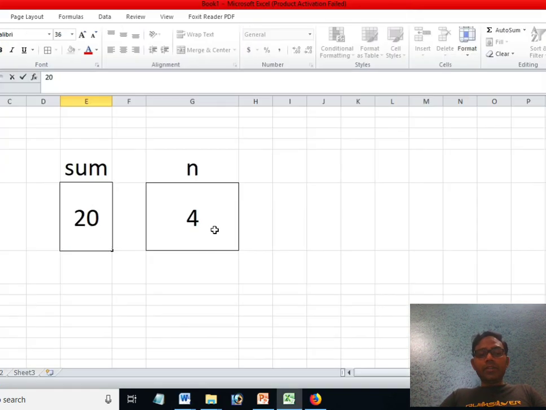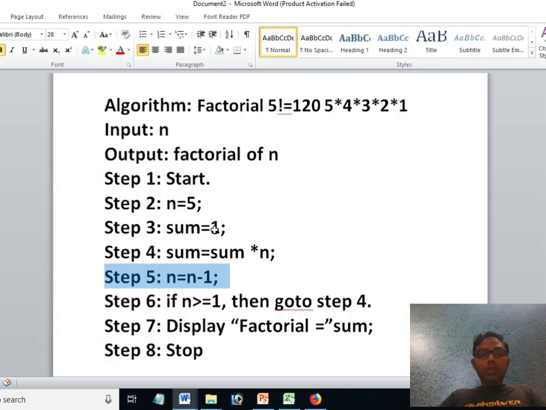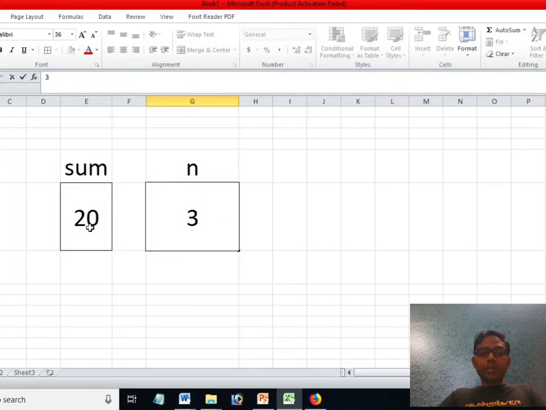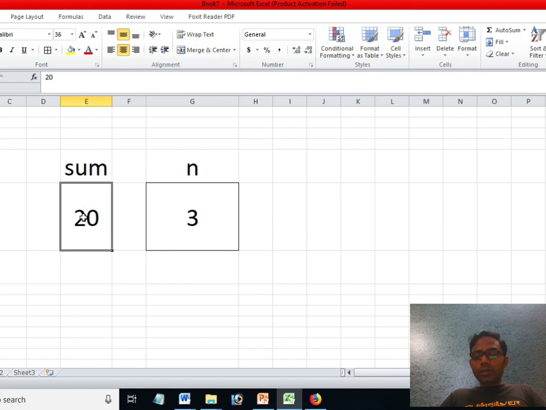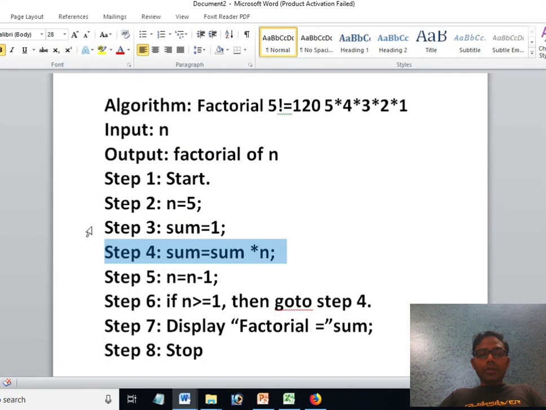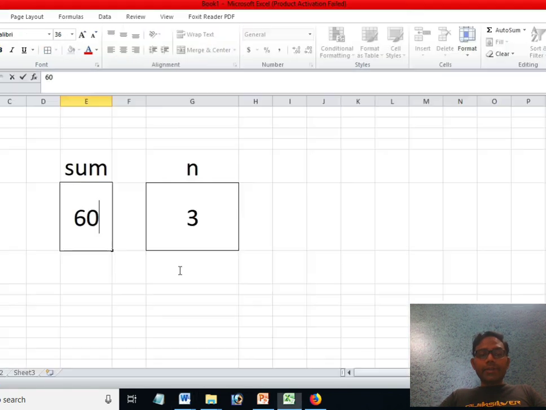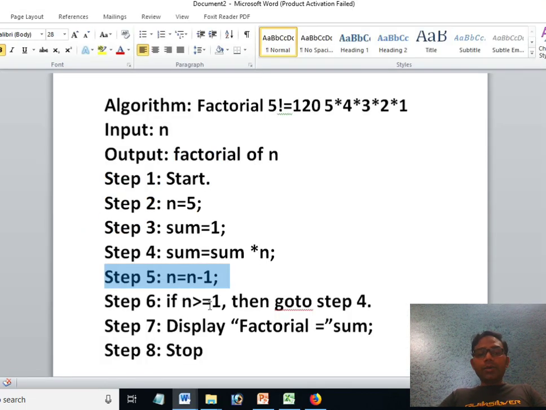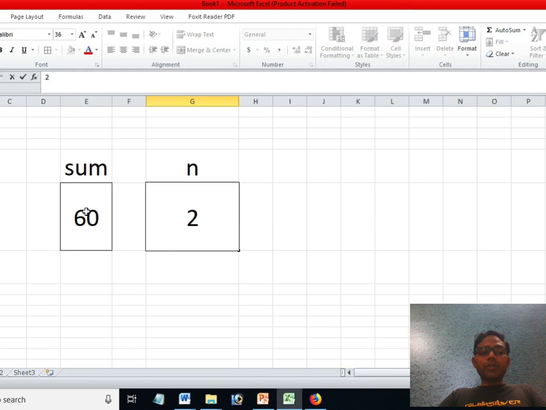Then n is equal to n minus 1, so n becomes 3 now. Then go back: the n value is 3, 3 is greater than or equal to 1, so go to step 4. Step 4 is sum is equal to sum into n, 3 into 20, that is 60. Then next, n is equal to n minus 1, reducing the n value by 1, that is 2. 2 is greater than or equal to 1, so go to step 4, sum is equal to sum into n, 60 into 2 is 120, stored again back into sum.